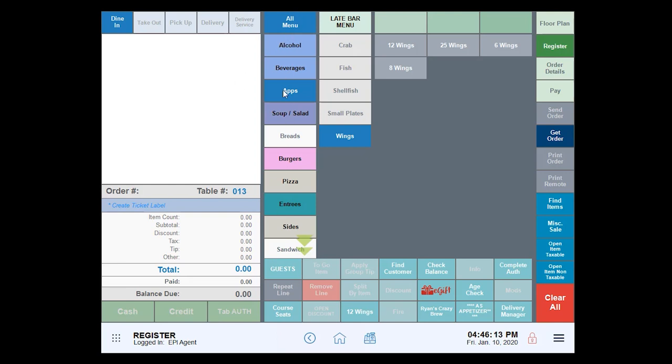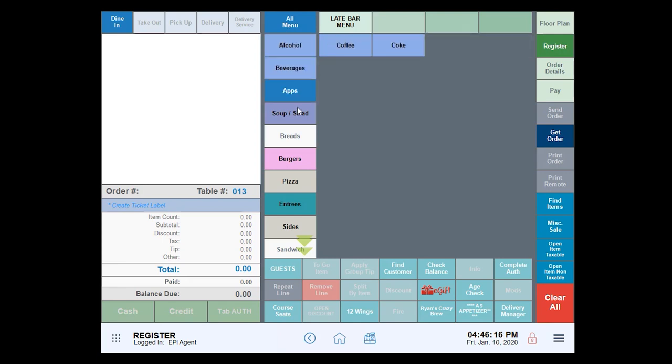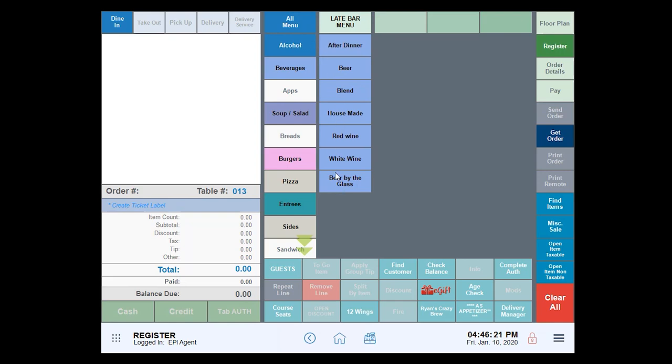Down the middle of the page, I have my menu broken up into all kinds of different categories, my example menu here. And you'll see when I touch certain categories, there's subcategories.